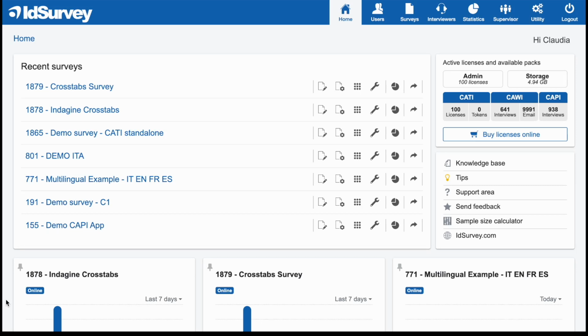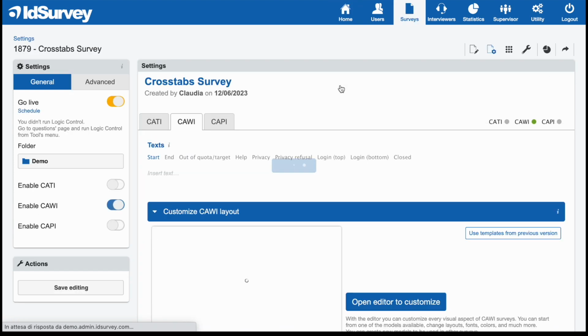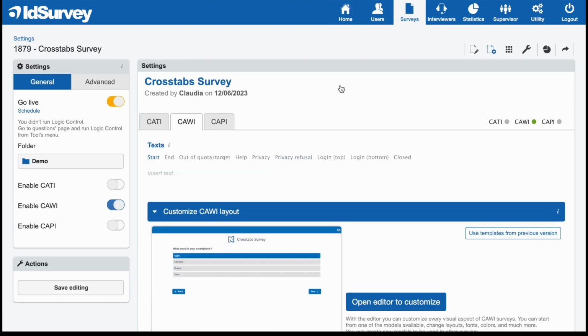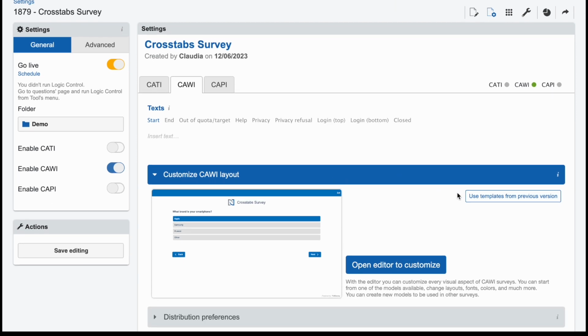So let's start with one of the main news of this new version, which is related to web surveys. And let's go to the settings of this survey. So what we are presenting today is a new Kawi editor template, a new way of customizing the look and feel and graphical interface of your web surveys.